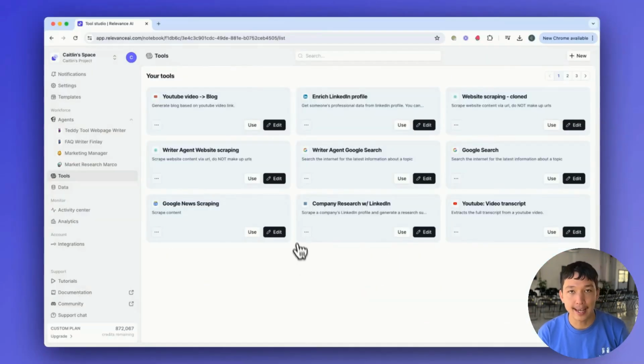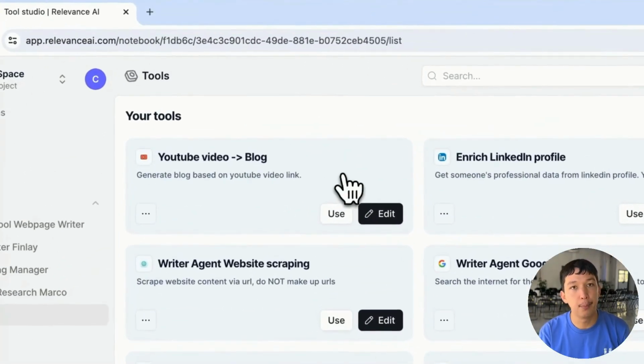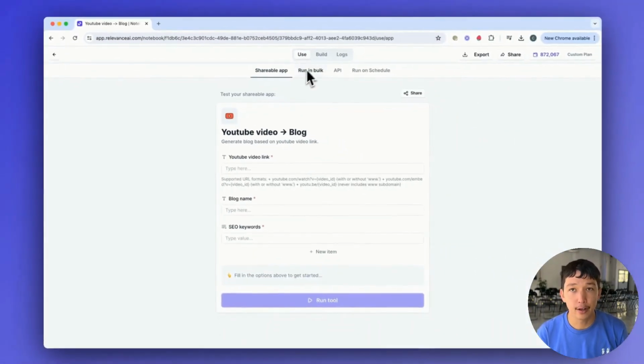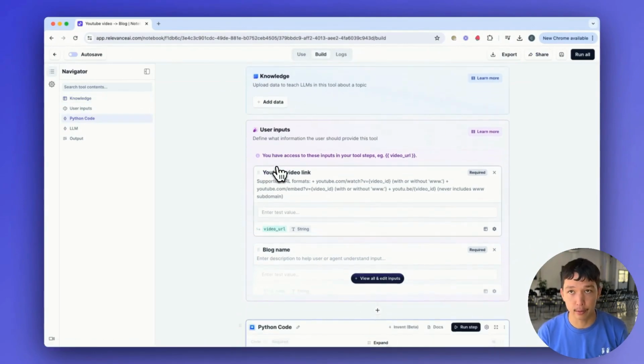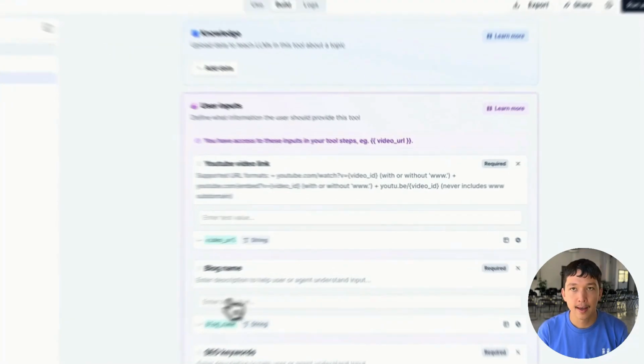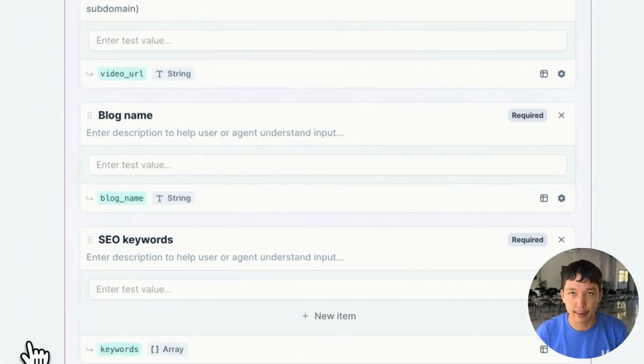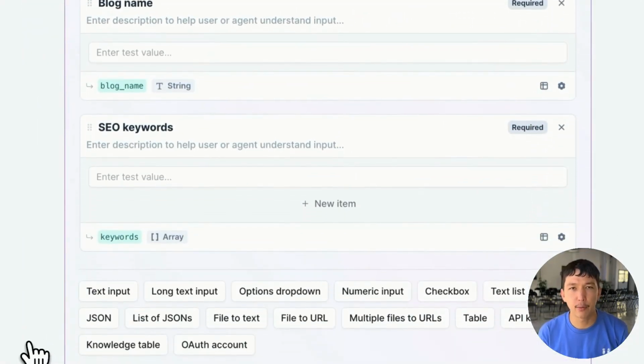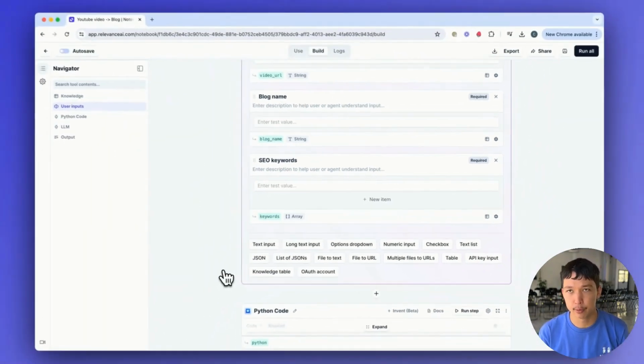Let's take a look at an example of an AI tool we've already built. This is the YouTube video to blog post tool. In our first section, you can see we have three inputs: YouTube video link, blog name, and SEO keywords. These are the inputs someone using your tool as an app would provide.